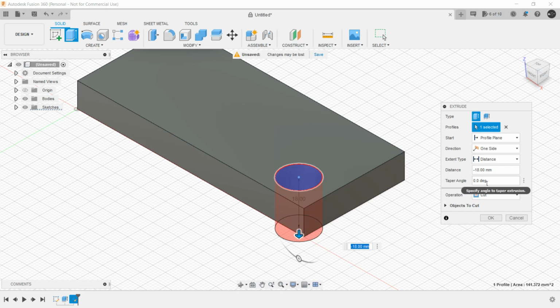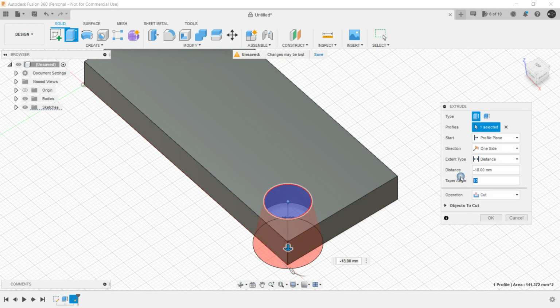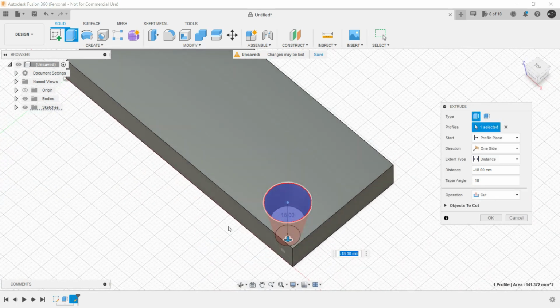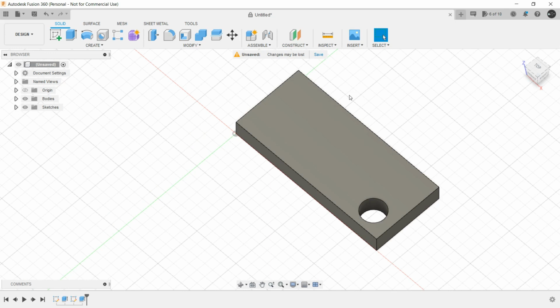Here also you can cut with a taper. Let's say 10. So it is cutting in a taper formation. Or let's say I'm giving -10. So it will cut in a converging taper formation. Let it be 0 itself. Select OK.